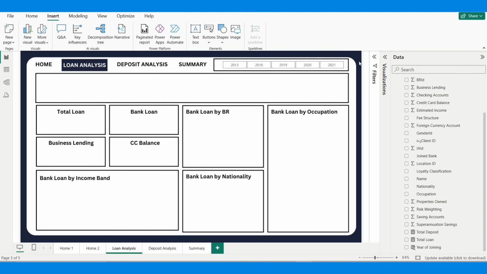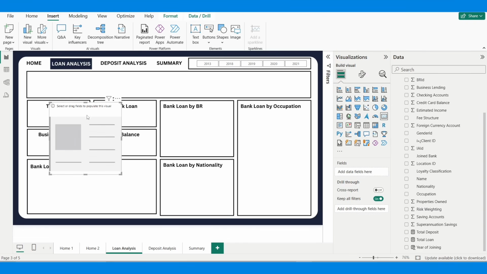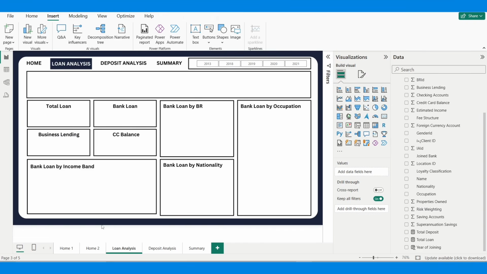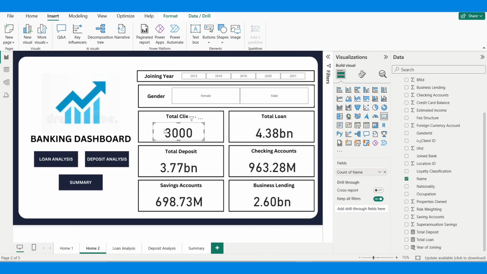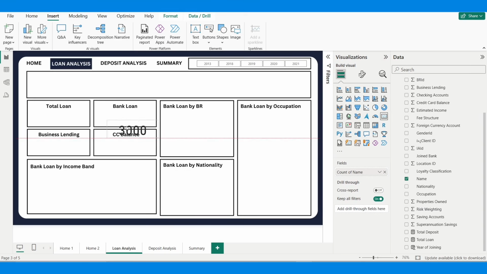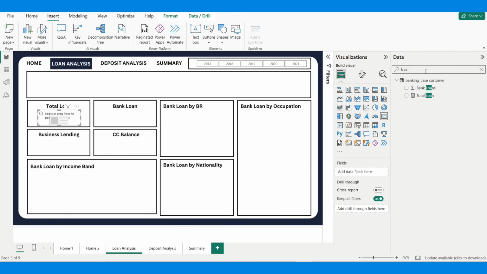We need to add total loan here. So I will be adding a card here. Actually, I'm going to copy paste the card from here because the formatting is already done, right? So I'm just going to copy paste it here, and then all good. Here instead of this I will just write down total loan. Okay, done.